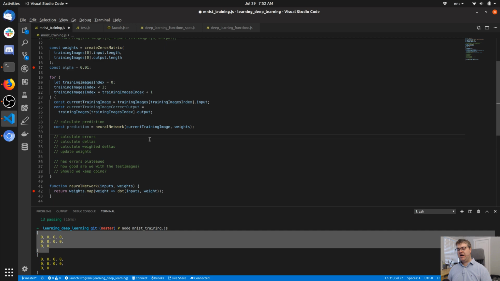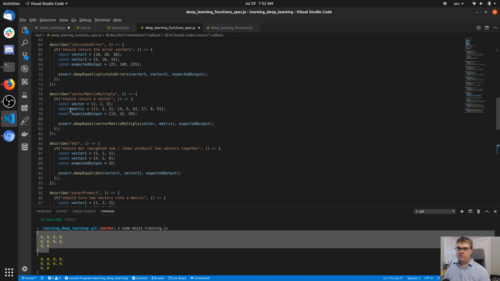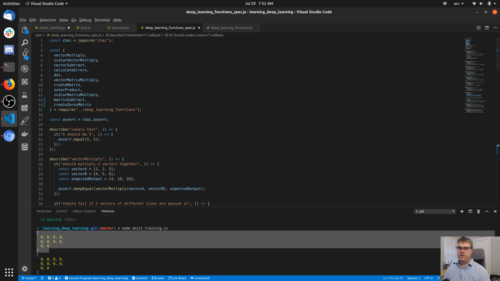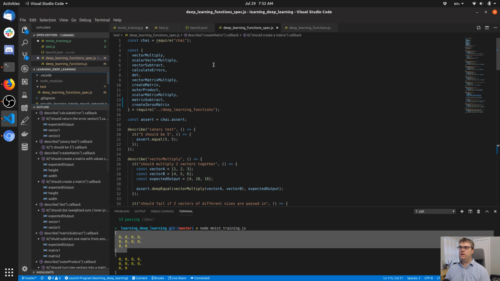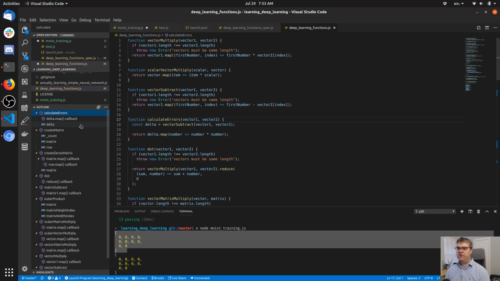So we have our prediction. Now we need to calculate our errors. I think we had an error calculate problem function here. Do we also have the outline? That's what I'm looking for. Not the tests. Okay, so now I can look at this. Okay, so here's our calculate errors. It takes in vector 1 and vector 2, and it does some subtract. You know, I kind of want to rename these because it's vector subtract with vector 1 and vector 2. So this is our prediction, and this is our expected results.